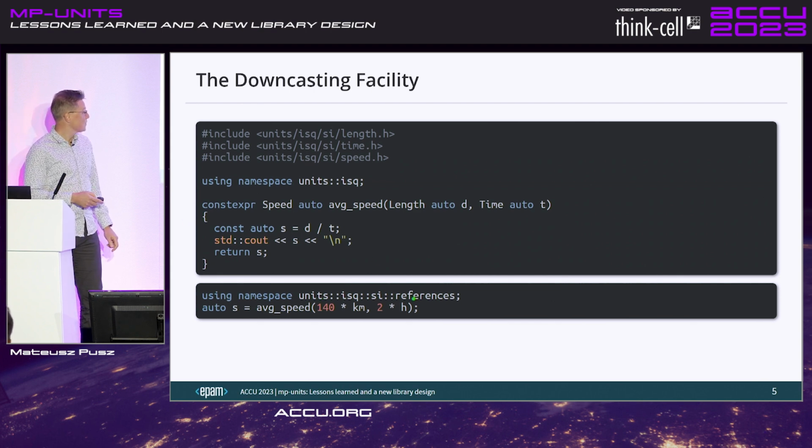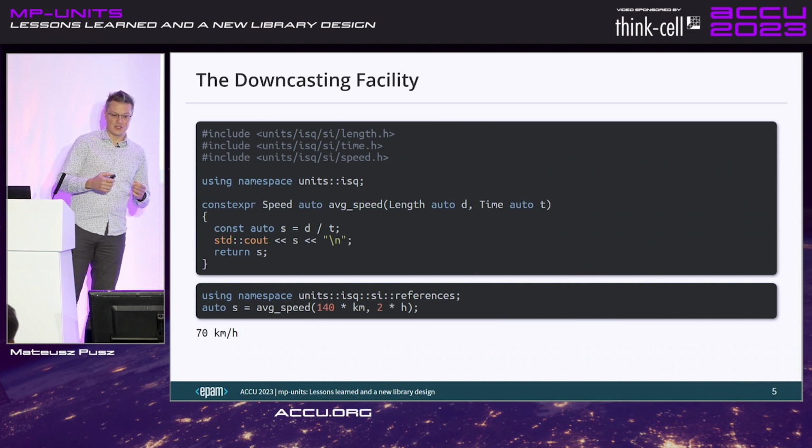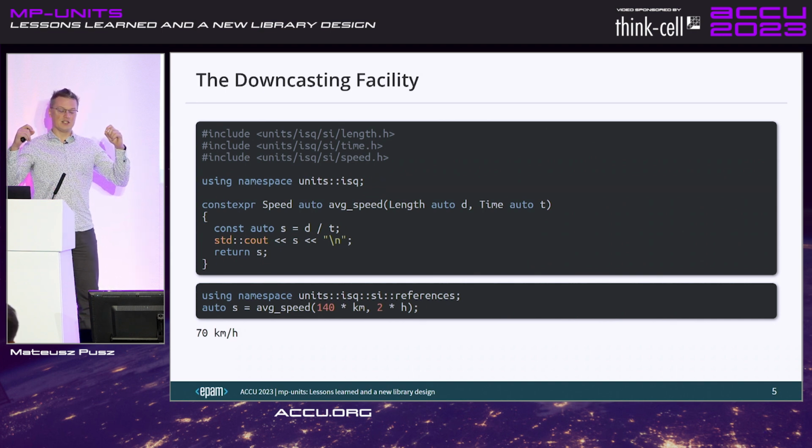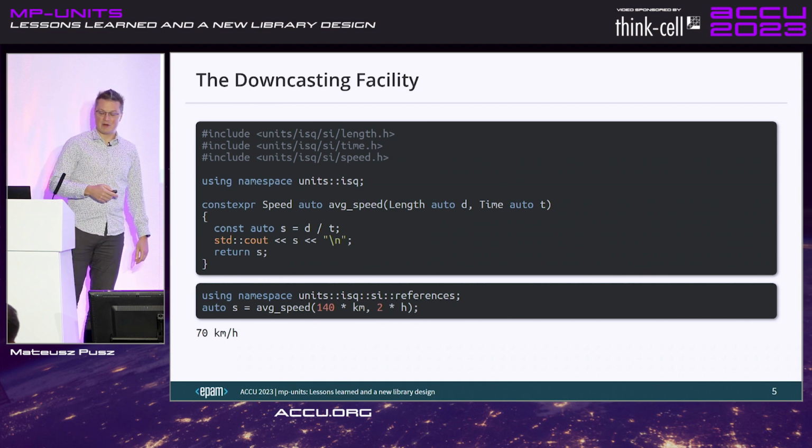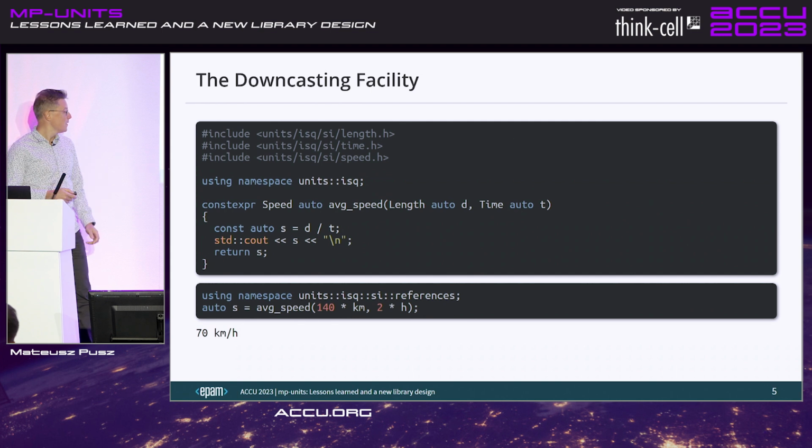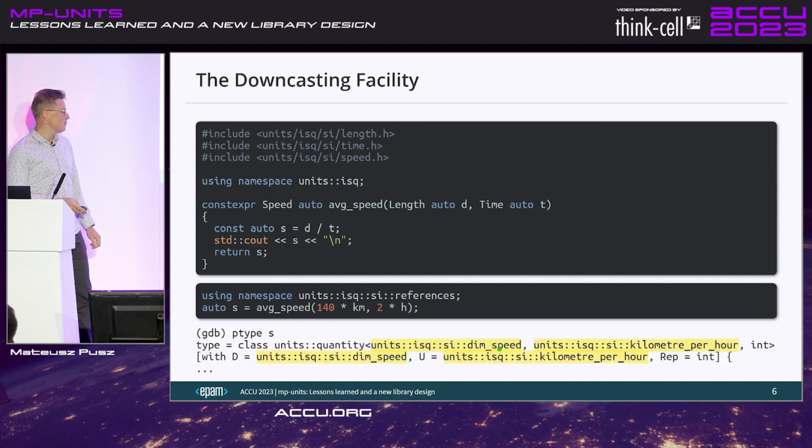So when I compute things like the average speed, providing 140 kilometers and 2 hours as length and time, I want to get speed, and I want this speed type to be as useful as possible, right? And of course, I want this to print like 70 kilometers per hour, because this is exactly what I passed here as arguments, right? So with the downcasting facility, I am able to match a long generated class template that is generated by the framework of the library, and which is the result of the calculation, with the nicely provided user types like dimension speed and kilometer per hour. This is the entire type generated from the library, right?